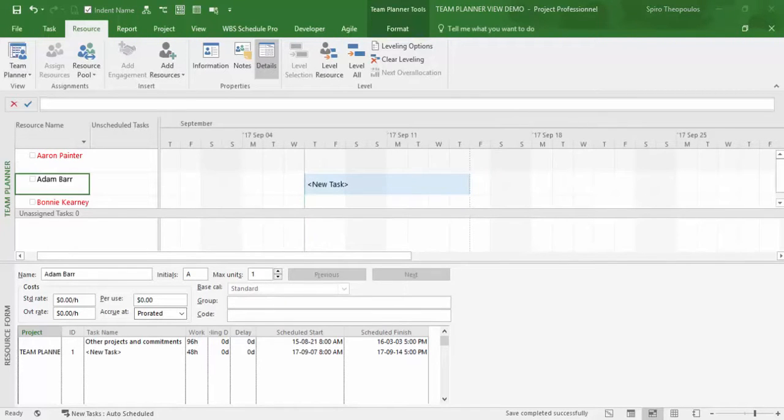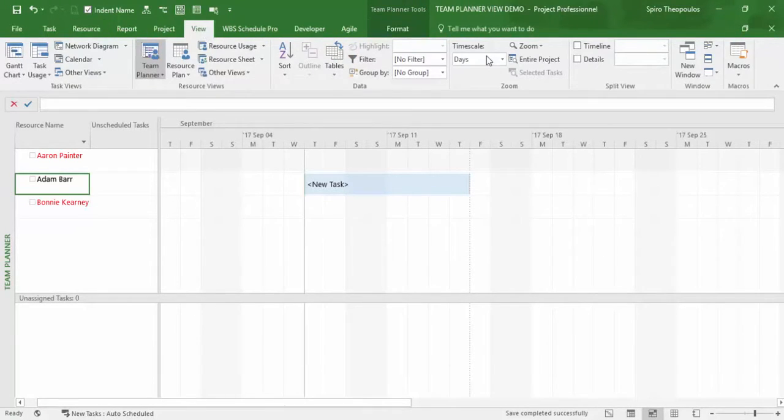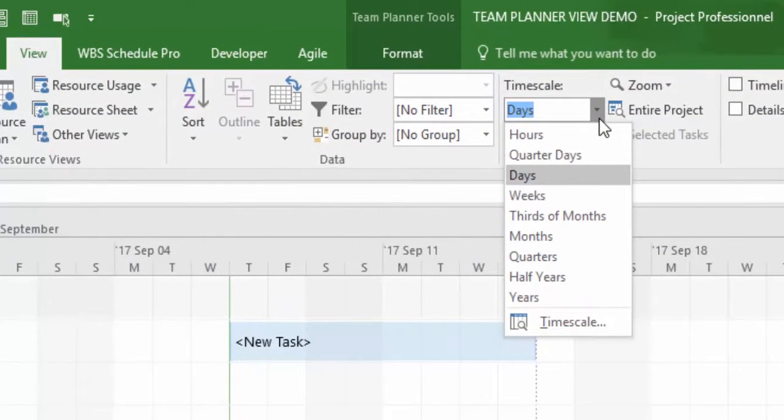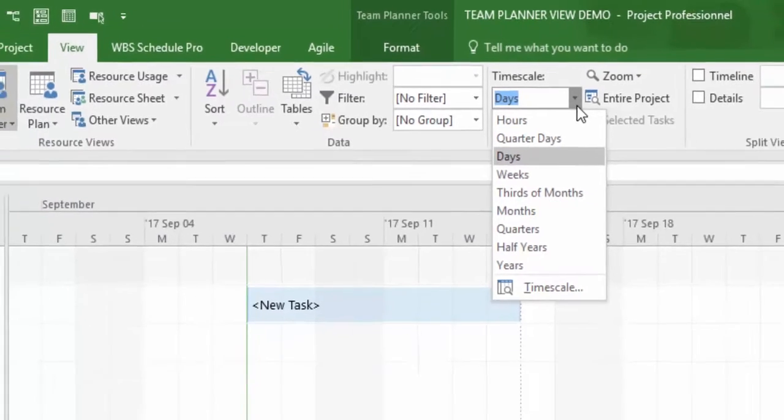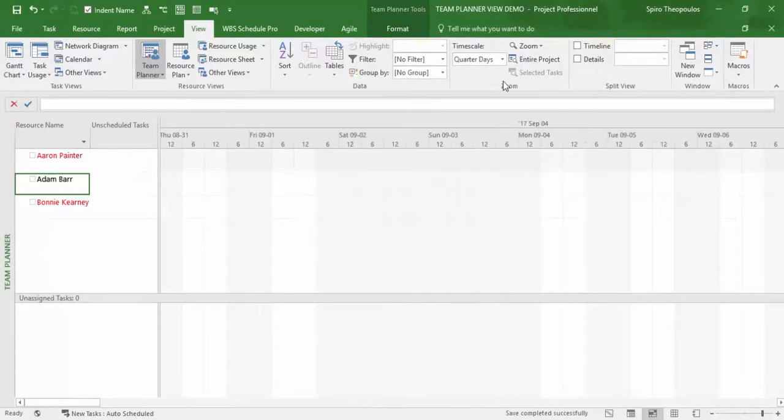Let's explore this a bit by working the screen layout. First, let me close the resource form here below. Now let's change the timescale in the view ribbon. As you see, we are currently set up to display in days. The options we have are listed here, down to hours and quarter days, and as high as half years and in years. Let's see quarter days. Well, the so-called new task disappeared.